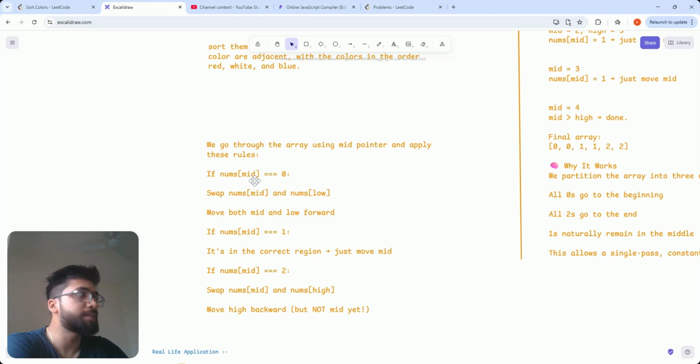So if nums[mid] is zero, we swap nums[mid] with nums[low] and move both pointers forward. If nums[mid] is equal to 1, it's in the correct region, so we just move the mid pointer forward; we don't need to swap anything. And if nums[mid] is equal to 2, we swap nums[mid] and nums[high] and move high backward, not forward. So this is the algorithm we are going to follow to make it linear.